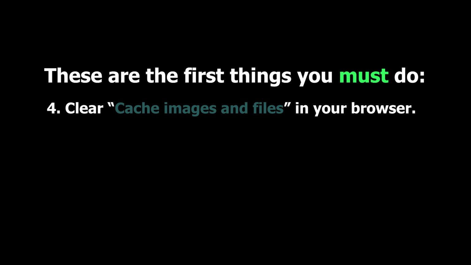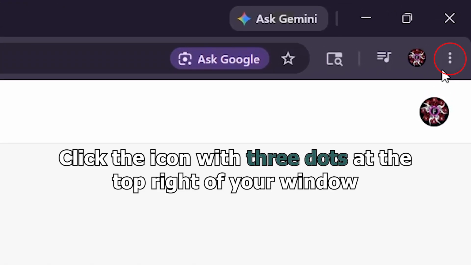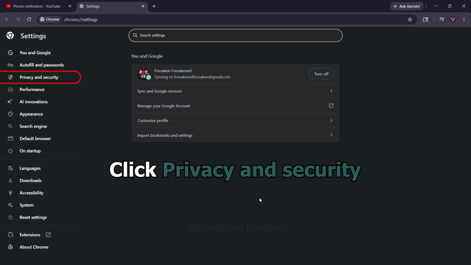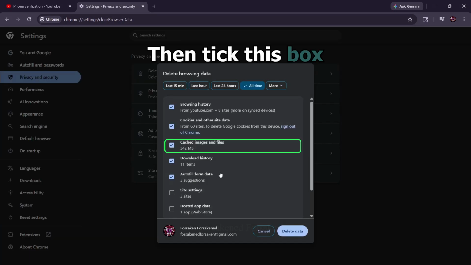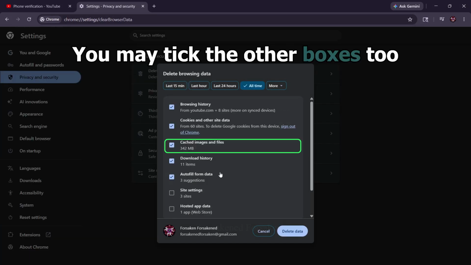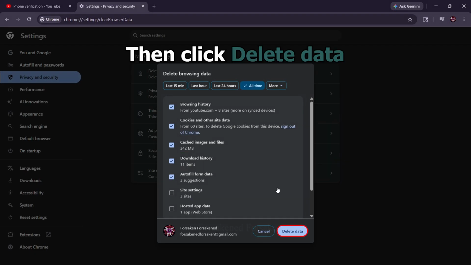4. Clear your cache images and files in your browser. Click the icon with 3 dots at the top right of your window. Go to Settings, pick Privacy and Security. Then select Delete Browsing Data. Then, tick this box. You may tick the other boxes too, just check the labels I placed here for your guidance. Then, click Delete Data.